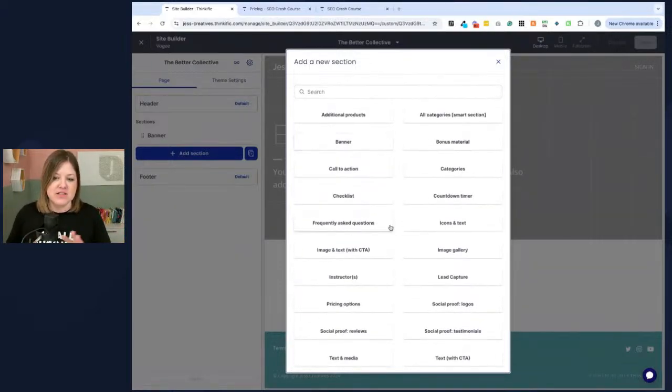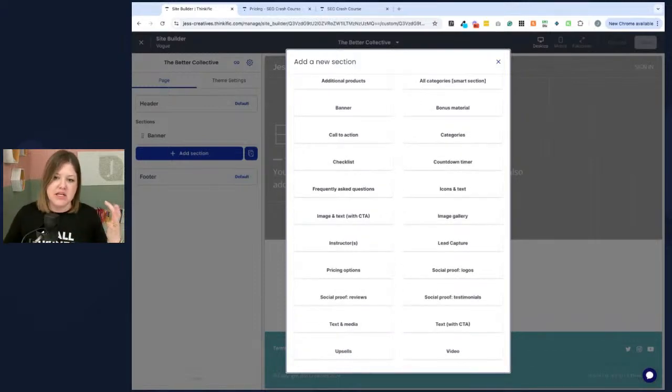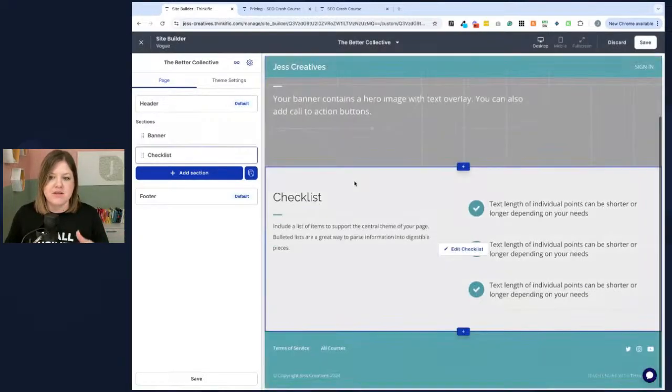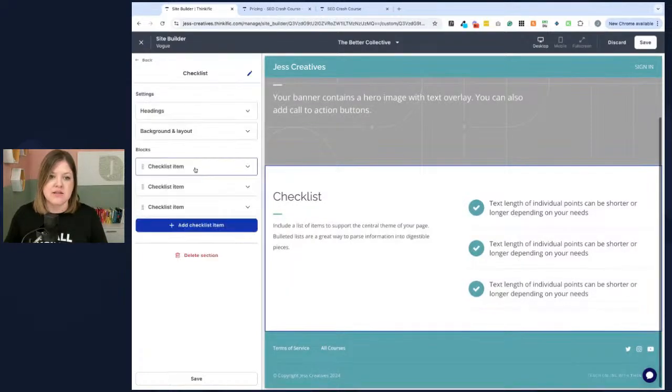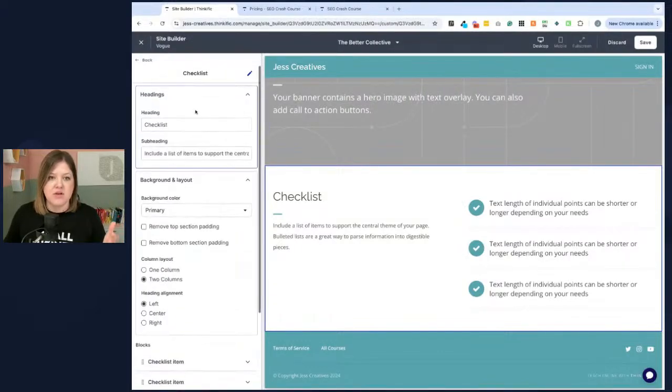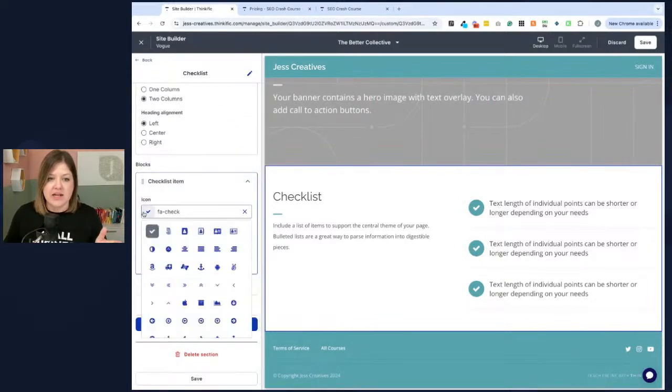So we have a lot of different options here in terms of text, media, price, logos, all kinds of things. So let's just do a quick checklist right here. It adds this section. I'm going to edit the checklist. And then over in the sidebar, this is where all the editing options will appear. So you can change the background and layout. You can obviously change the heading, wording, the checklist items. You can change the icon. And so this is how it works to edit each of the different sections that you add, whether it's a banner, an image, a checklist, anything like that. It all works pretty similarly.